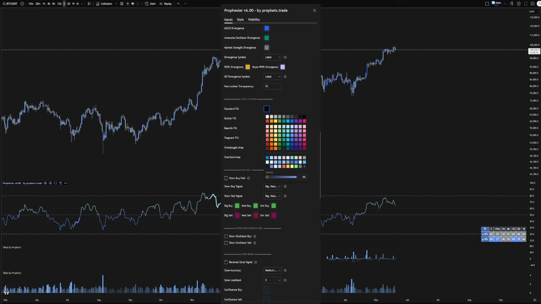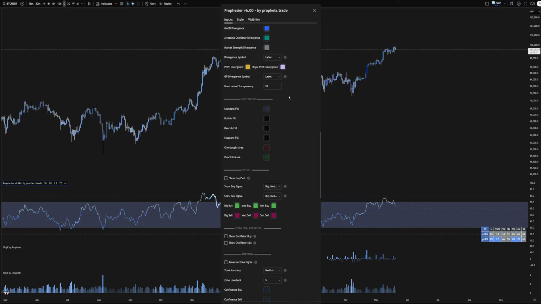You've also got the standard fill, so you can turn that up, which will be your 70 and 30. So if you want RSI default, then that's the range that the RSI default works in. But I've found, based on the trend, you're better off using these fills and just being aware.